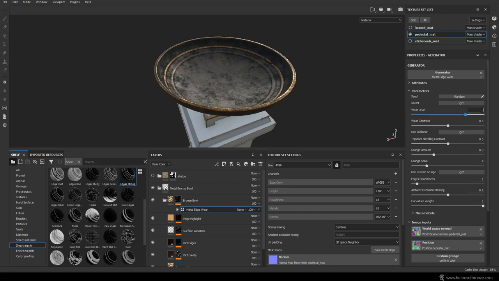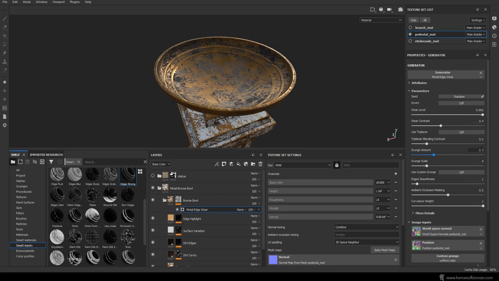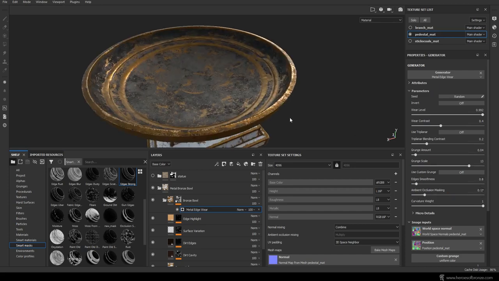Go with 0.99 to the wear level, 0.68 in the wear contrast setting, change grunge amount to 0.04, grunge scale to about 13, edge smoothness to 0.8, ambient occlusion masking to 0.17 and curvature weight to 0.77. That gives us a base for this mask, but at this point I wasn't really happy with how it looks.